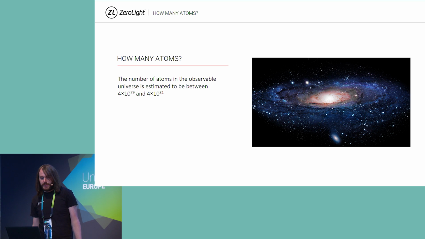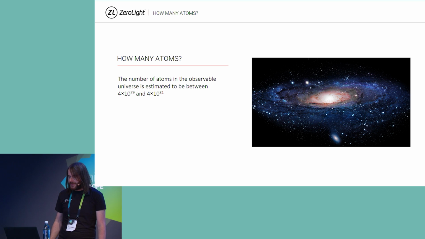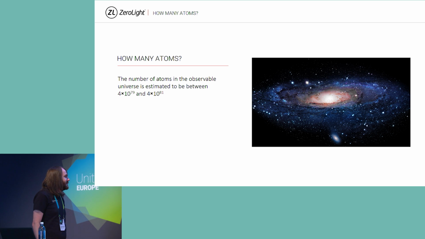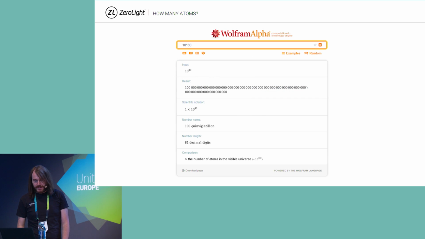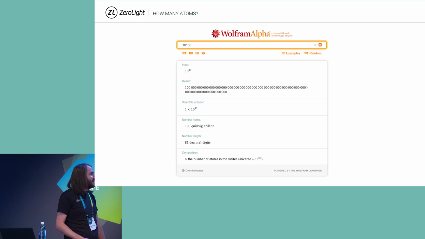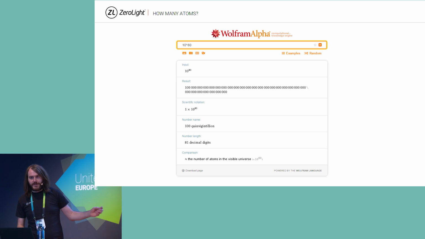So to start with, how many atoms are there in the known universe? According to the internet, there's about 4 times 10 to the power of 79 atoms in the known universe. Some crazy mathematician has done some algorithm to work out how many there are, and this is the number he comes up with. So what this number actually looks like is this crazy big number. It has 81 decimal digits, which is obviously crazy. These are numbers we never want to have to deal with.